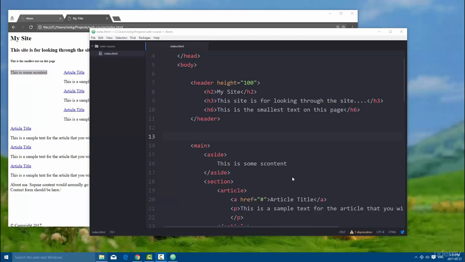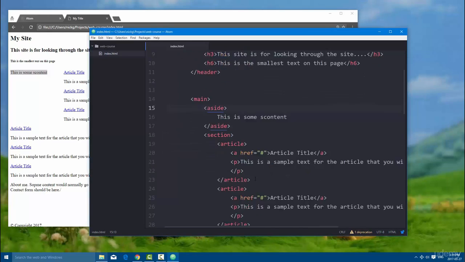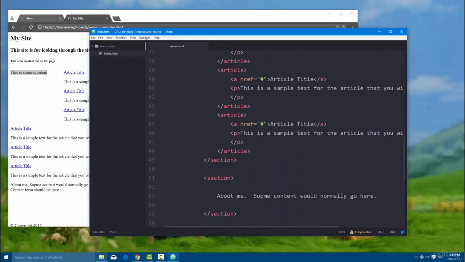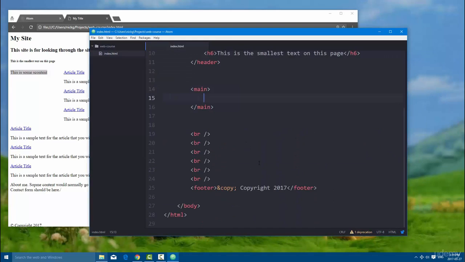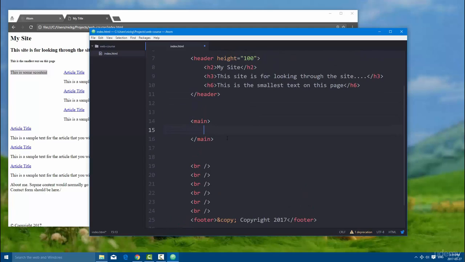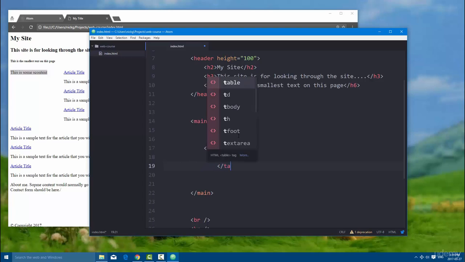Now, in HTML, a table is a way to create a grid view of data. So you have rows and you have columns. So let's create a table. I'm going to remove everything within the main content area here. I'm going to keep the main content around. And in here, I'm going to create a table. So the HTML element is table. And we're going to drop down here and close it.